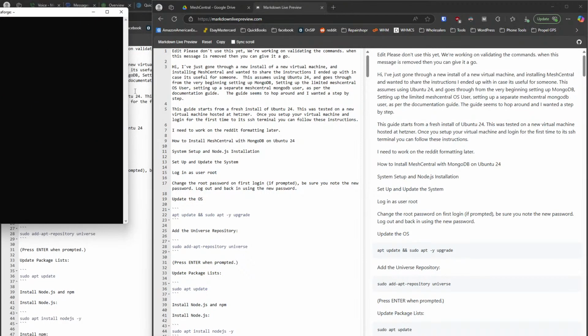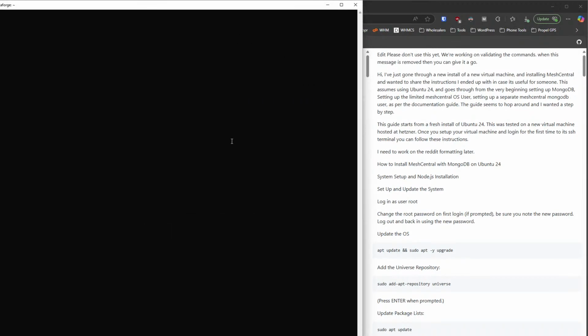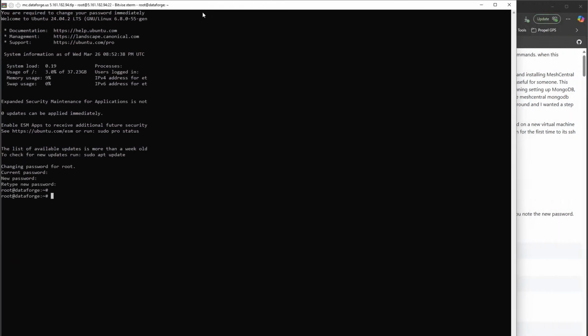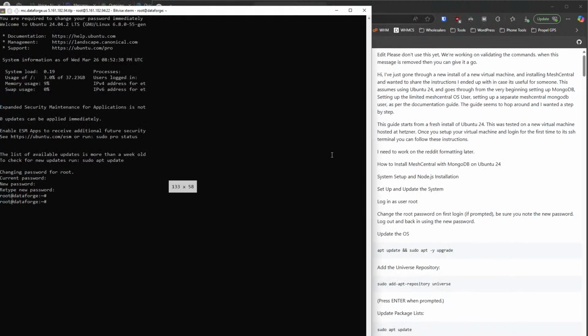What I want to do is see if I can bring up the SSH on one side, so we can see them both side by side, right? Okay. Now I have a clean Ubuntu 24. I've just rebuilt the OS, and I've just signed in with the new password, and I've done nothing else at all to this. That's it.